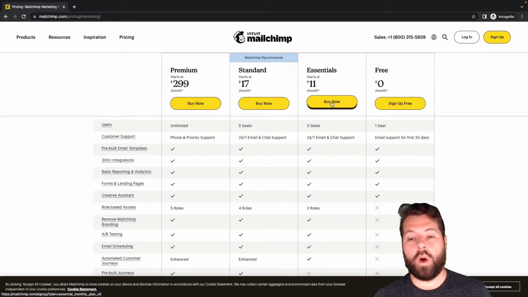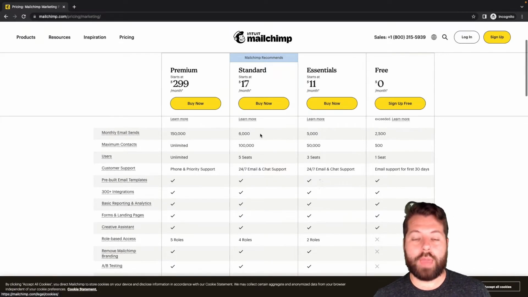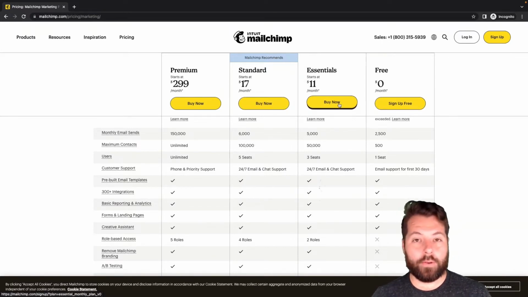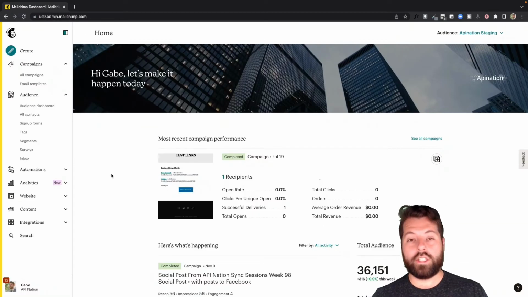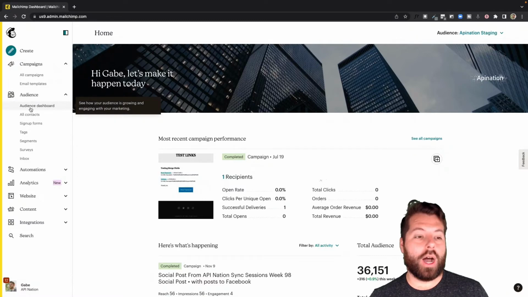Most people are going to want the essentials because that allows you to A/B test the emails and allows you to schedule the emails. And maybe if you're a little bit bigger, you have more contacts, you might end up in the standard. But either way, you're just going to sign up for it here. Once you sign up, you're going to hop in and you're going to create your audience.